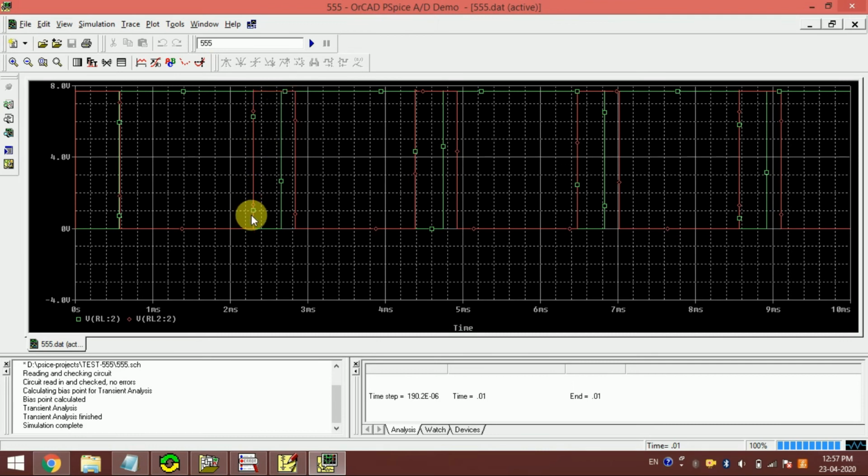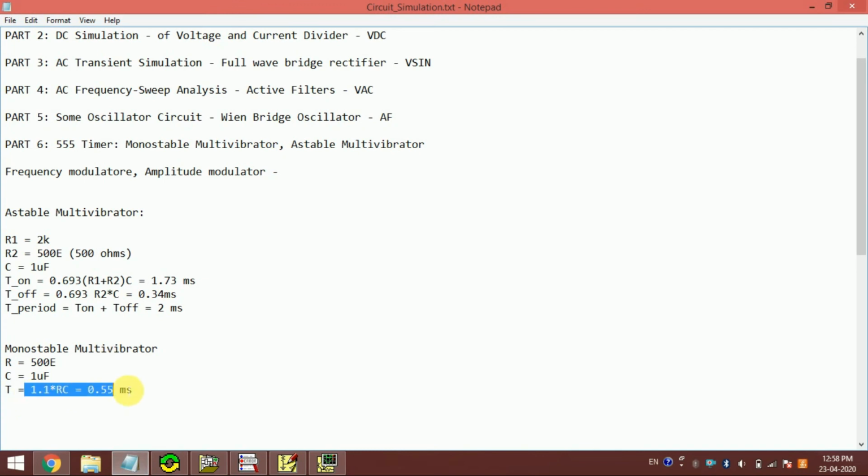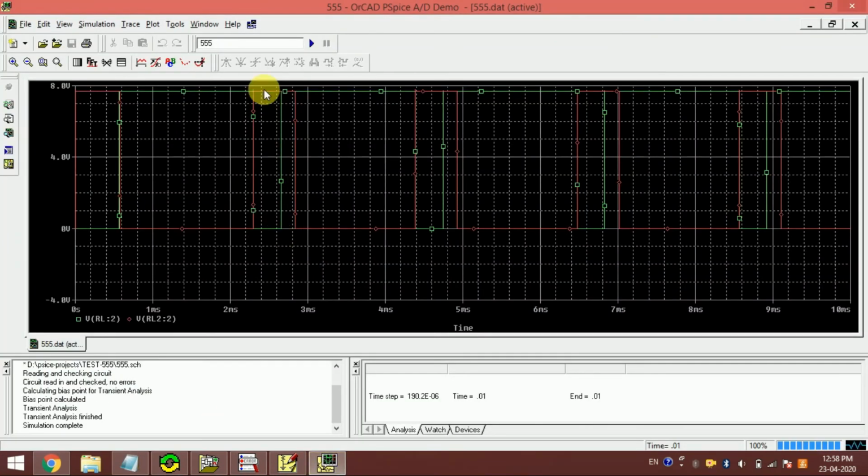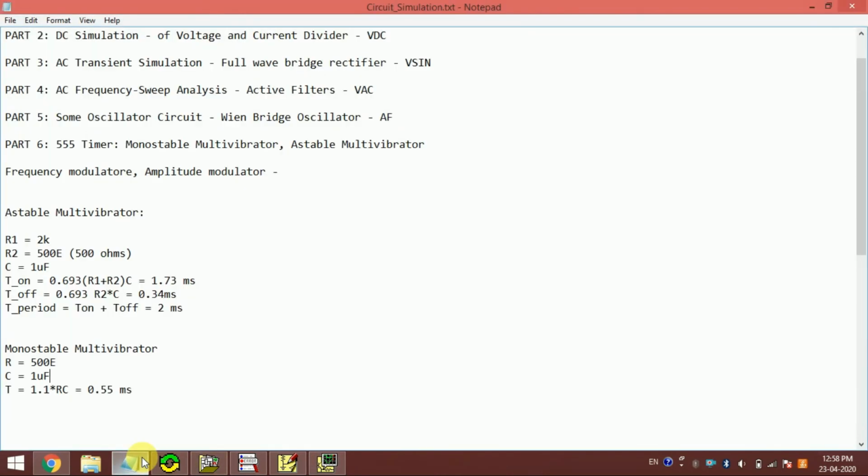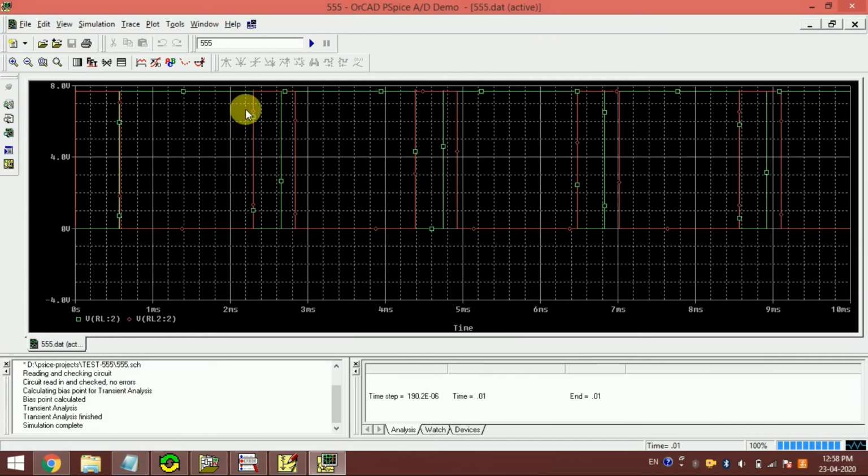Now see what happens. This is the unstable state, and it remains in the unstable state for a very small amount of time only. Whenever you apply the trigger, it stays unstable for a short time and then comes back, and that time is given by T = 1.1 RC. We have set R equal to 500 ohm and C equal to 1 microfarad, so for around 0.55 millisecond it remains in the unstable state, and then it comes back.